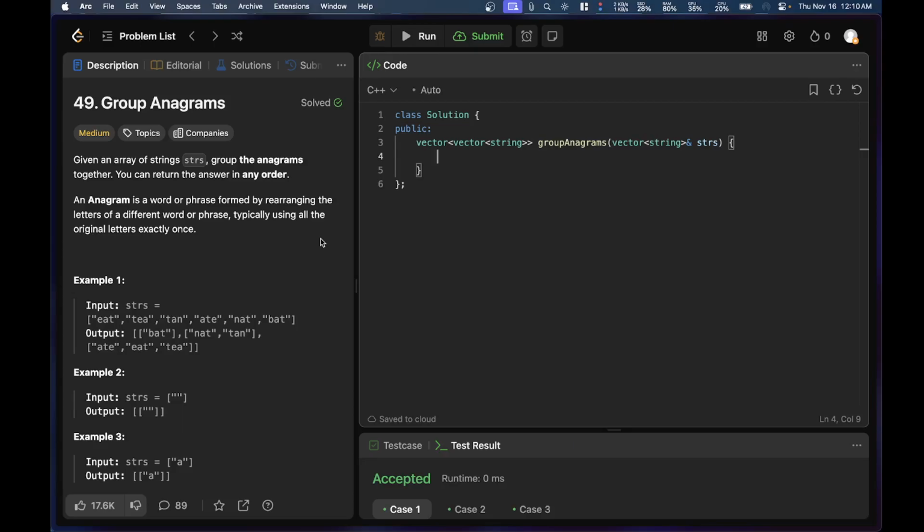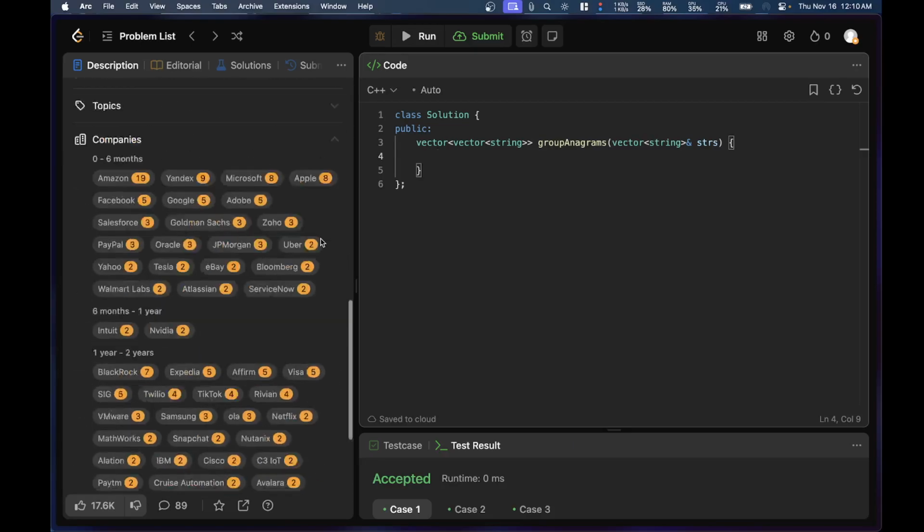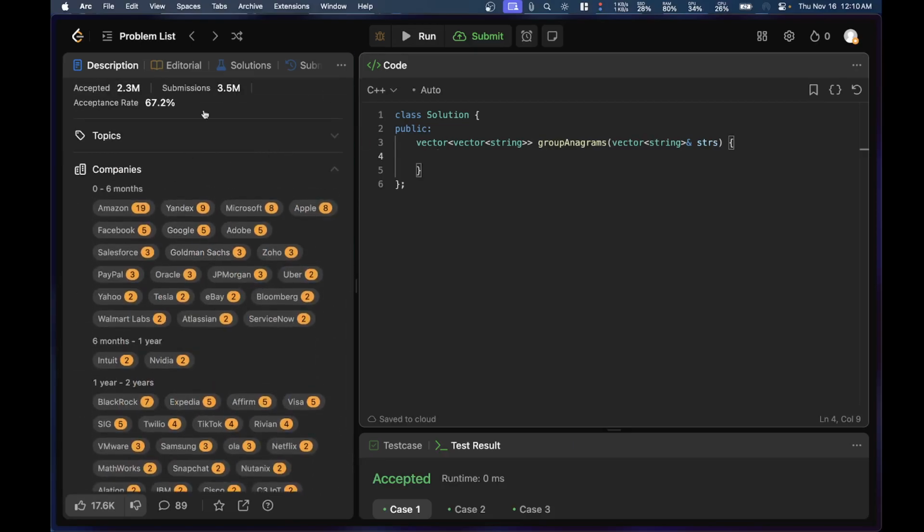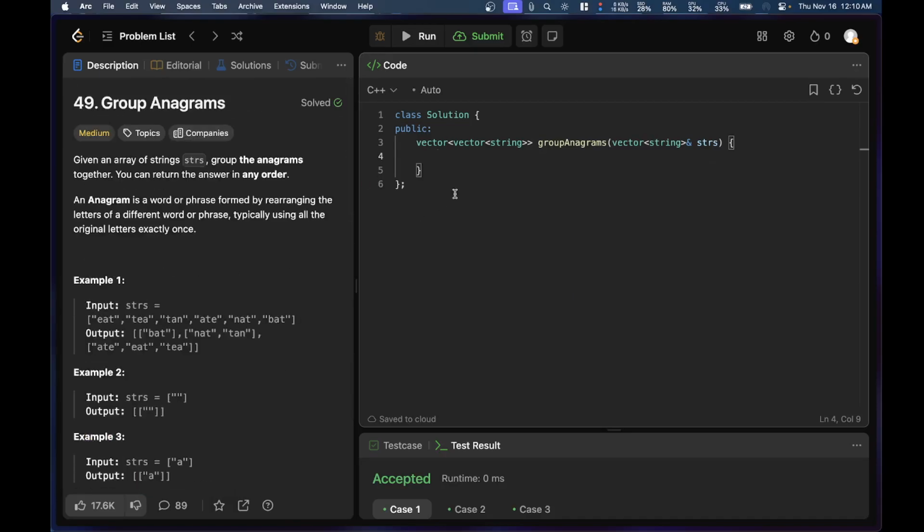And today we're going to be doing Leetcode problem number 49, group anagrams. This is a question that's really good to have under your belt for preparing for interviews. It's asked by a lot of top companies like Amazon, Microsoft, Apple, Facebook, etc. And the problem statement is very straightforward.